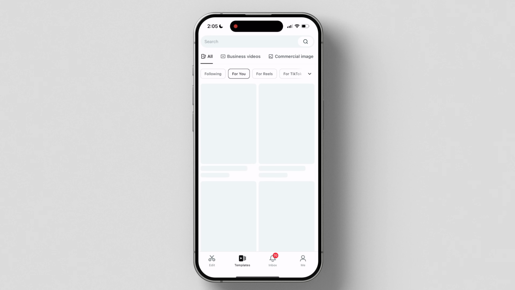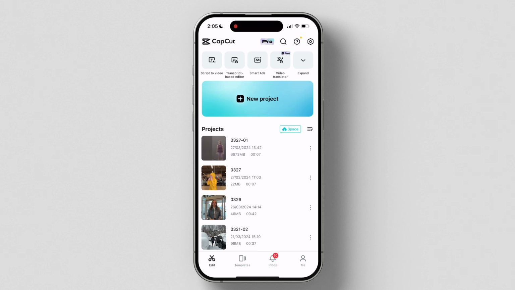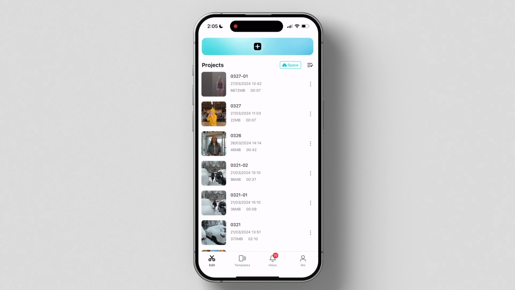For editing, I usually use CapCut. I've found it has just gotten better and better over the years, and you can do some pretty professional things in CapCut on the phone.